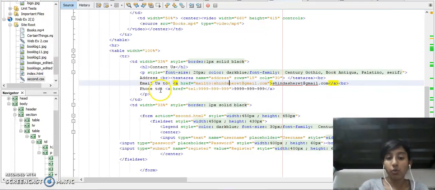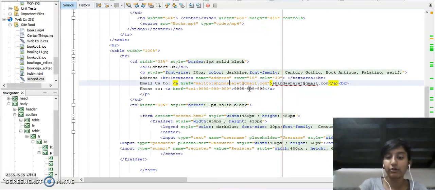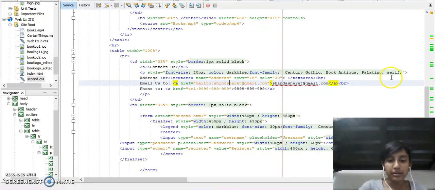And next is a phone too, which uses attribute tel, and this is a format, that is a number which you're supposed to type in. So once you click this, you'll have to contact that particular person through the telephone. So that's about it.